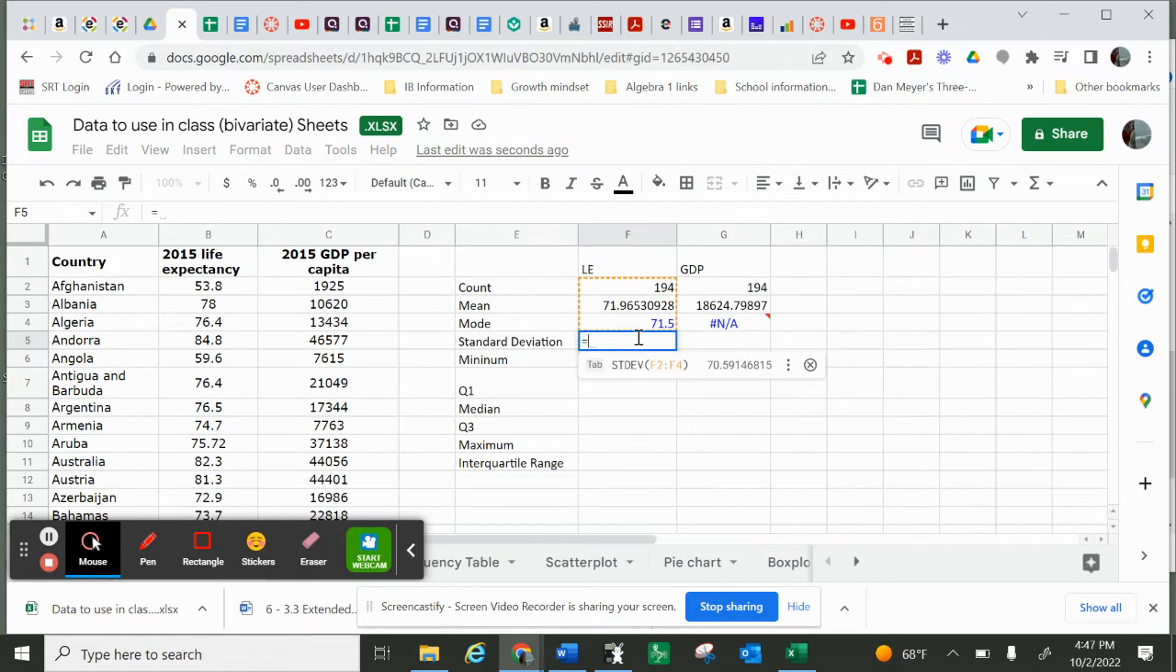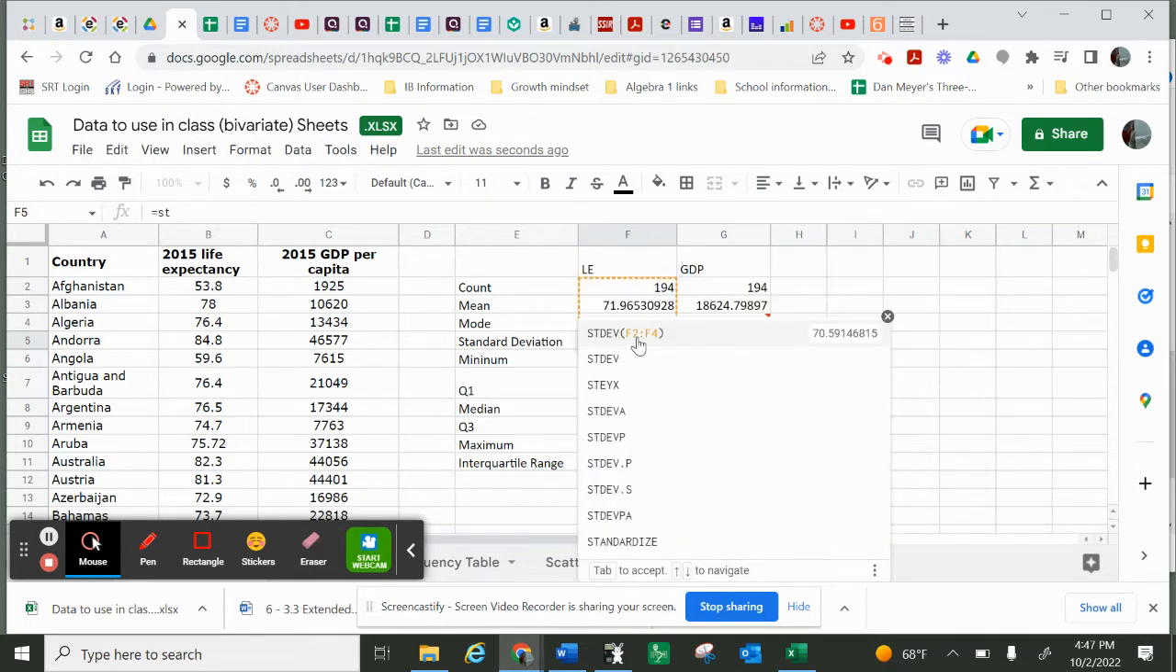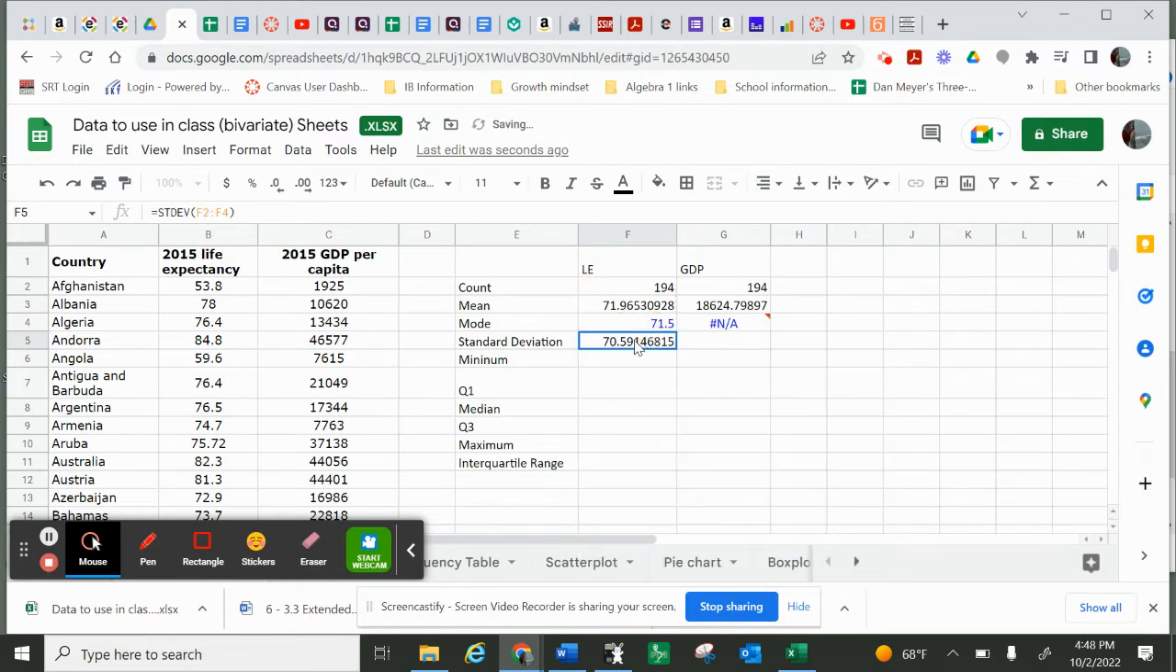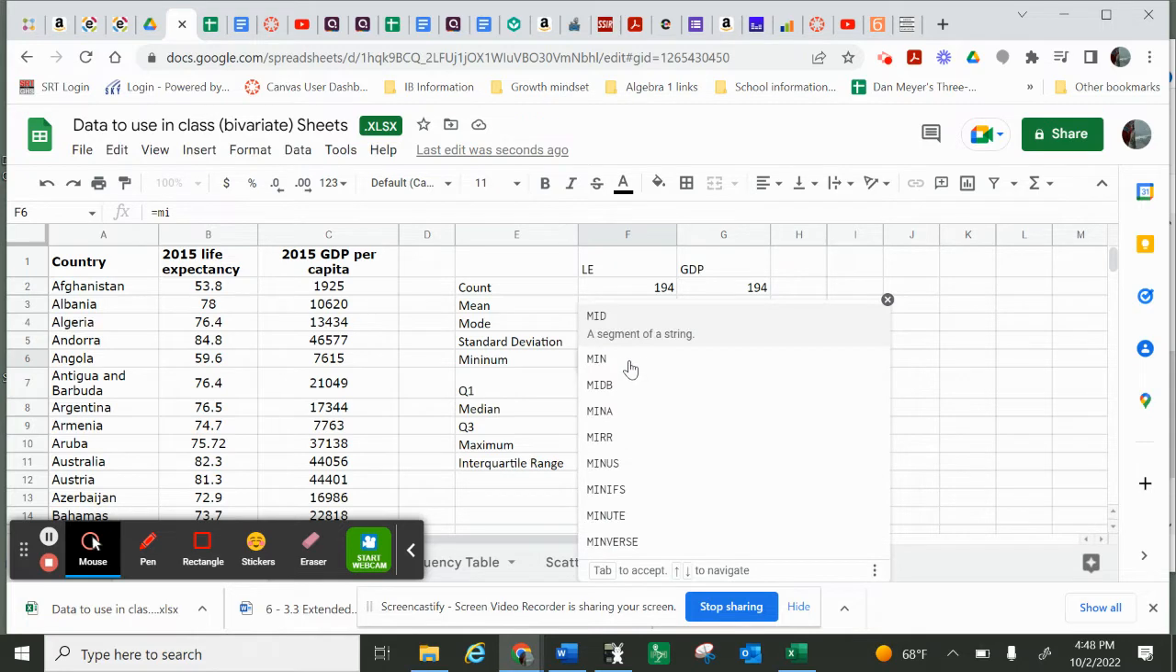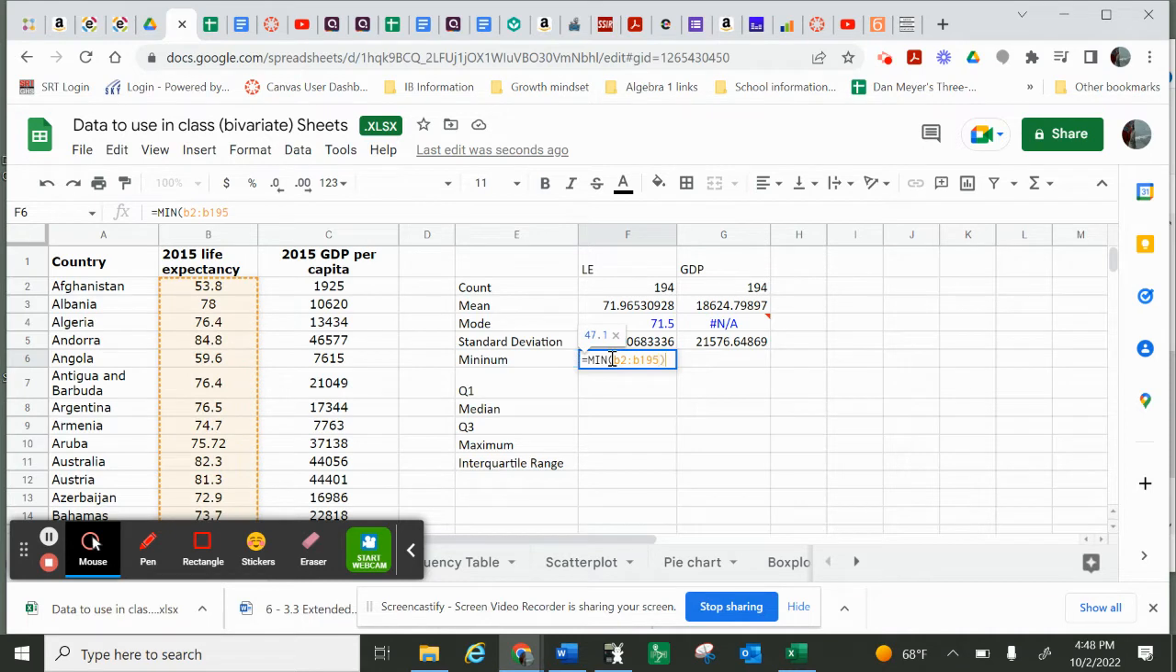Standard deviation, there's a couple standard deviations that show up. I want to just use this one. And it auto-filled, so I got to change that. B2 to B195. And I want to drag it over. So each time I'm typing equals min, B2 to B195.